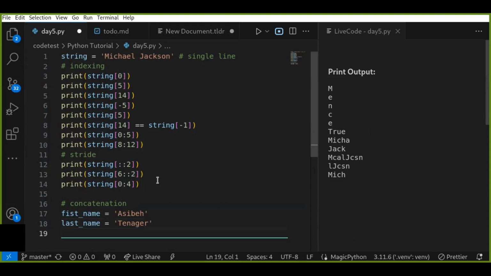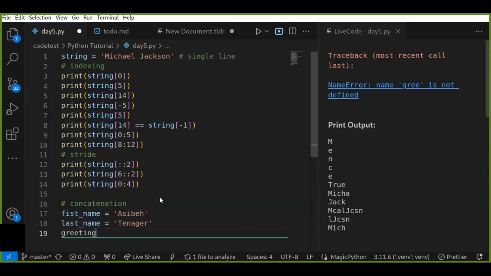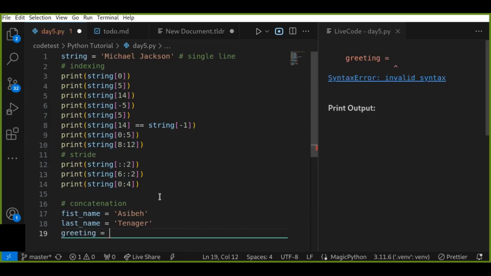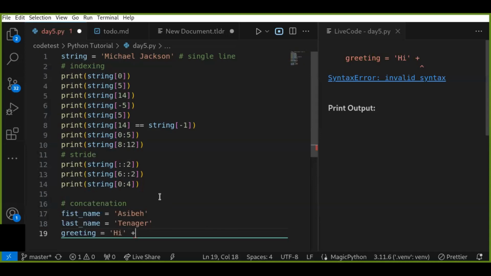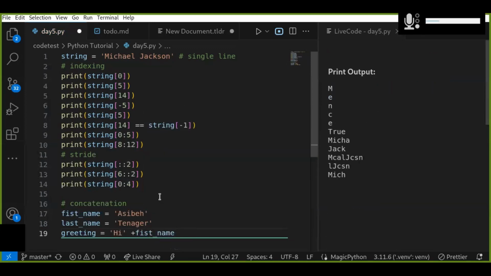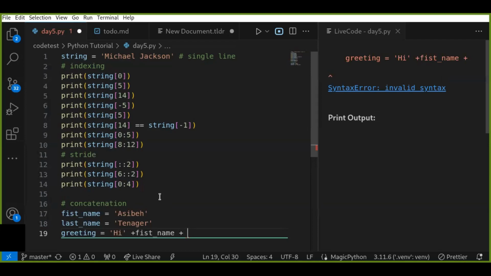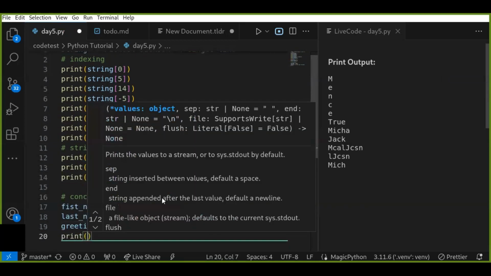Let's say if I want to combine, for example, a greeting, let's say reading, hi, then I want to combine hi, my first name, that is the name of the variable that stores my first name, and then last name, and let's print that reading.